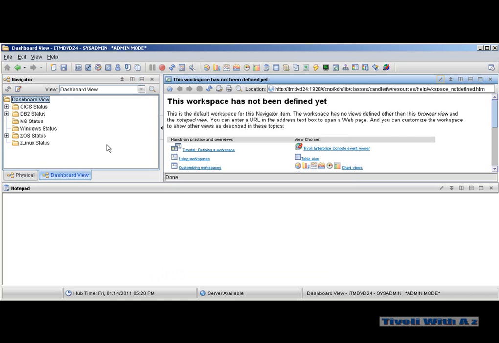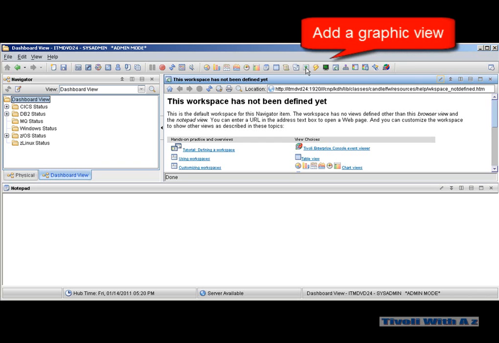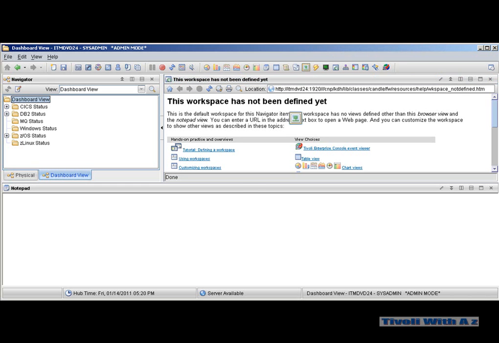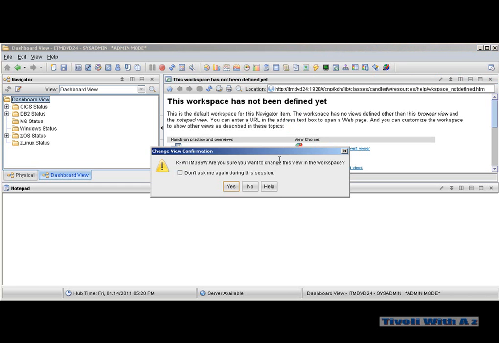And then if we look in the upper left corner, we now have the nav tree built out and has the additional subordinate items and everything there for our dashboard view. So now what we want to do next is add a graphic view to this picture here. So click on the icon on the top, and we'll drag it down and drop it.